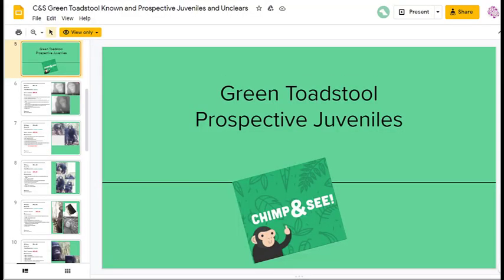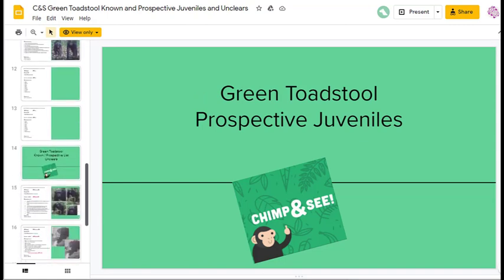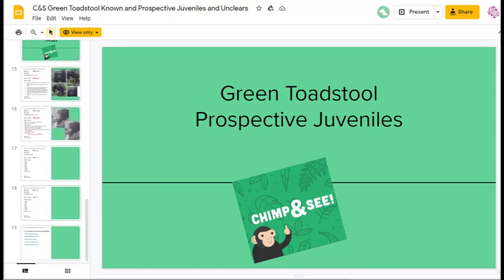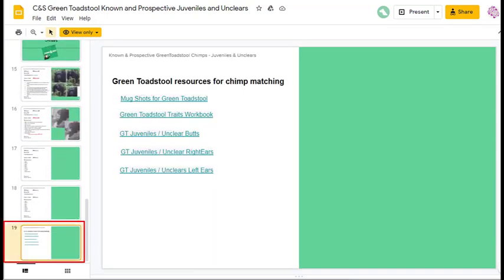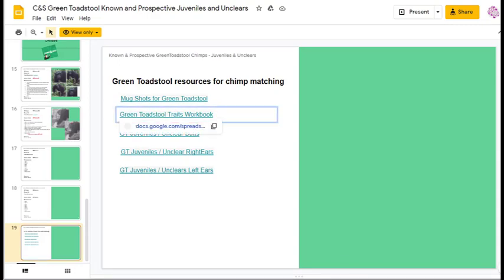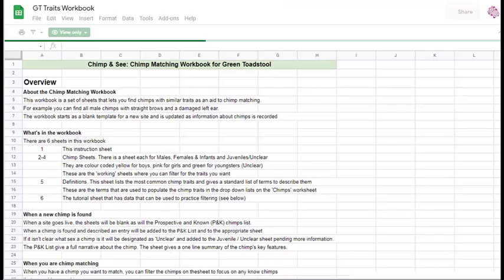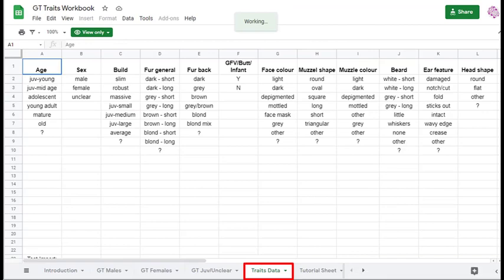And while we are in the site's known and prospective lists, open up any one of the lists and scroll to the bottom of the left navigation panel. The last slide in the list contains links to additional resources for chimp matching. If you need help trying to figure out what words to use to describe what you see, select the link to the Traits workbook. One of the sheets in that workbook contains a list of words that are commonly used to describe each of the traits.